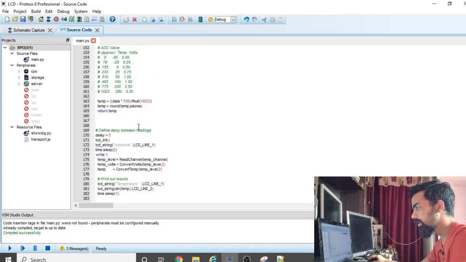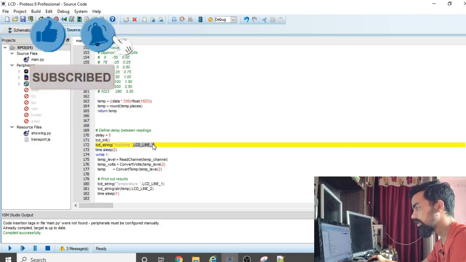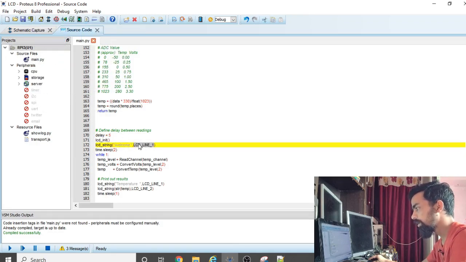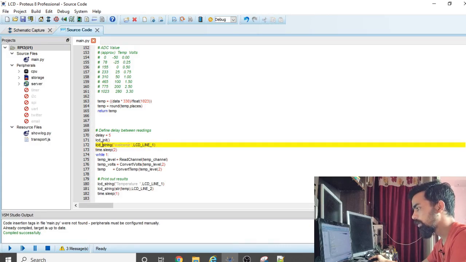So once the LCD gets initialized, the next part is to send the welcome message on LCD line number 1. We have already defined the LCD line number 1 variable, which is nothing but the 0 value. LCD.string welcome: welcome is nothing but an array. Each array element is one byte with its index. Index 0 contains W, index 1 contains E, the second index contains L, then C. This iteration we will do with a for loop.